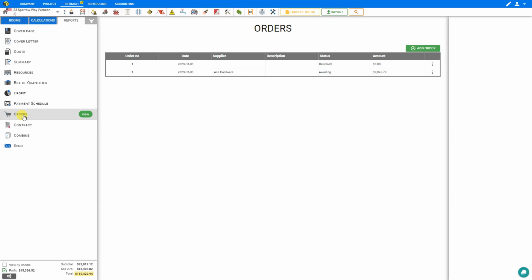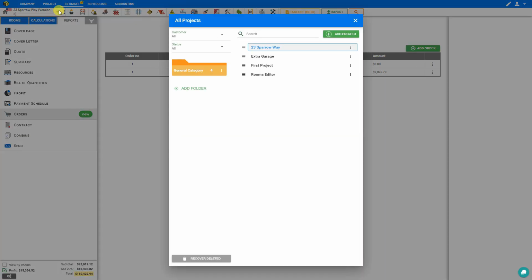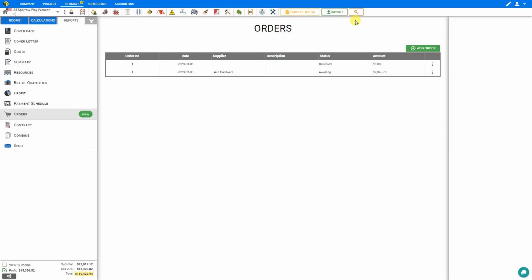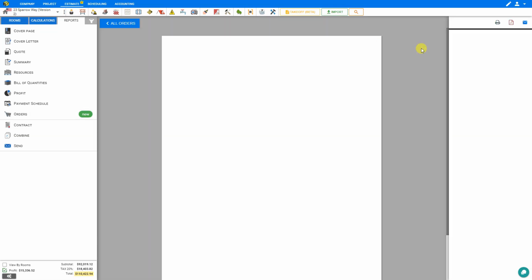The orders you create are allocated to a specific project, so be sure to select from the Project Selection menu here the correct project for which you wish to create an order. In this example, we'll use the 23 Sparrow Way project. And now that we've selected the correct project, we can click here to add an order.